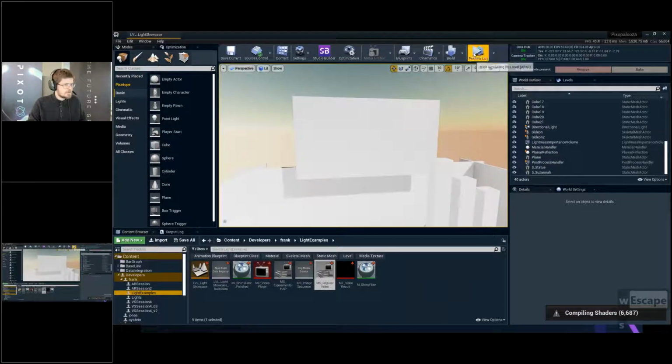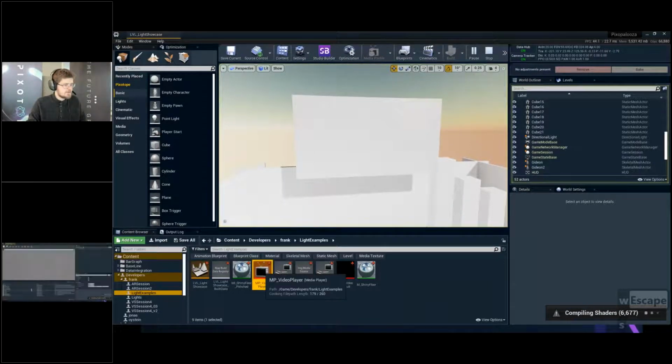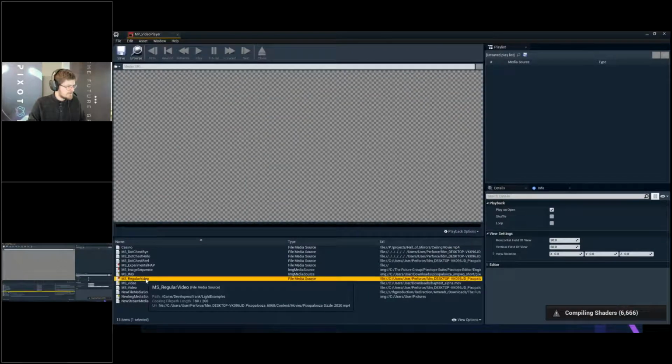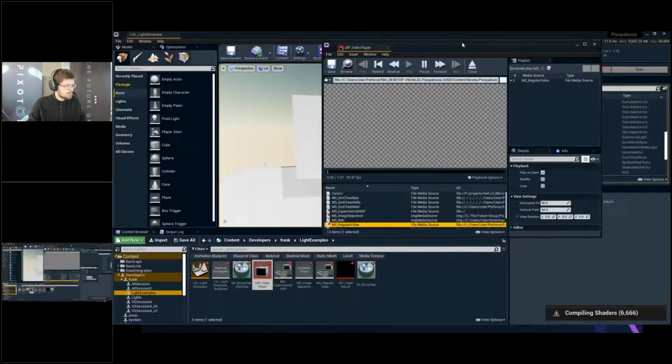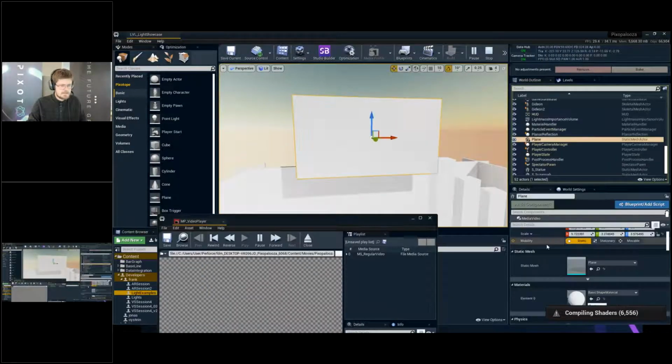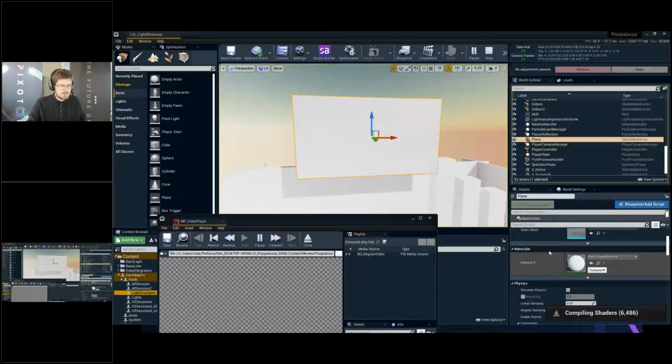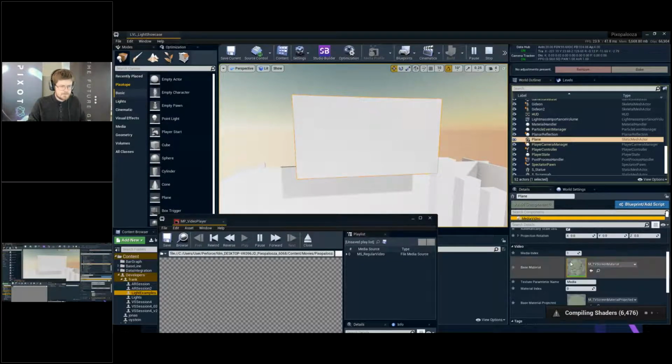Then we can now jump into Preview Live. We can open our media player. We can start playing the video we just created. And as we can see, nothing is currently playing back, which is a bit unfortunate.